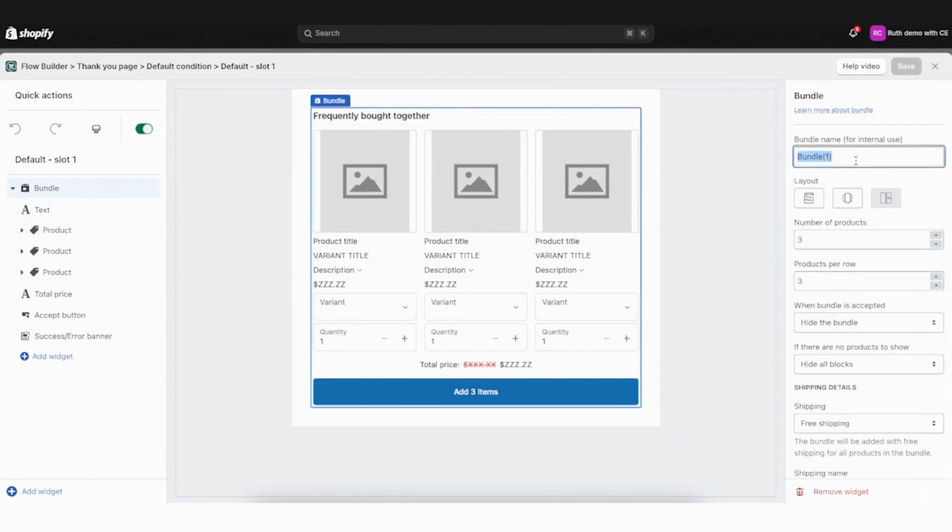First, you can give the bundle a name. This is an internal name that only you will see, and this will be used when you look into analytics inside your Reconvert setup. So let's call it bundle 1, just remove the brackets.